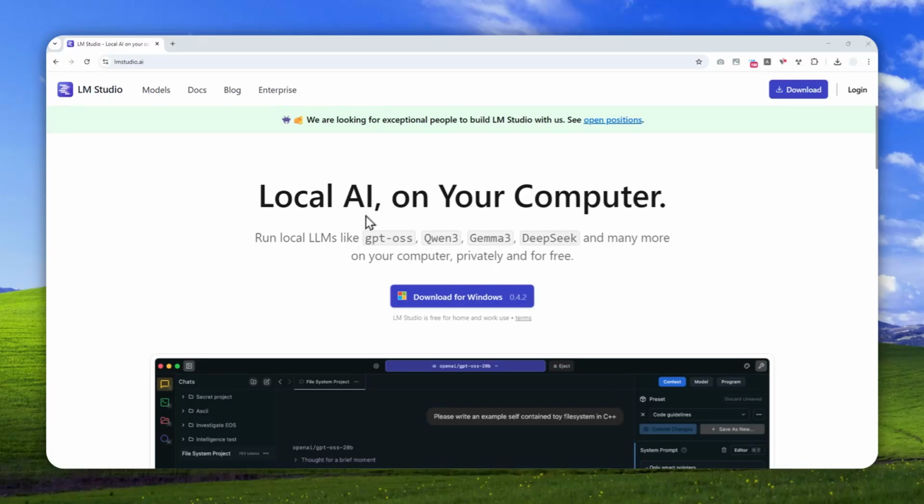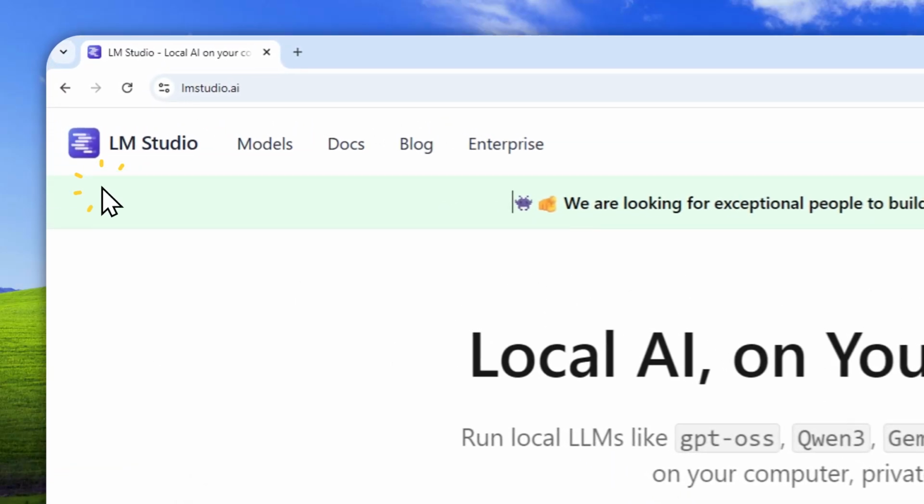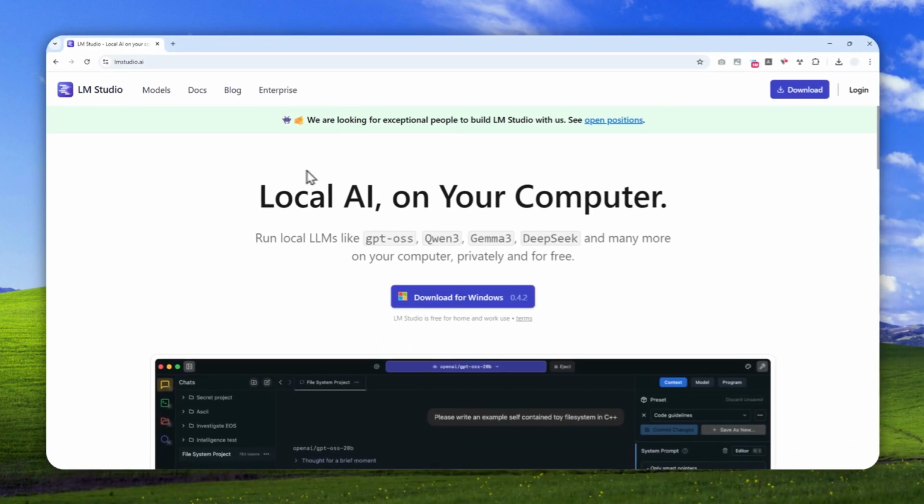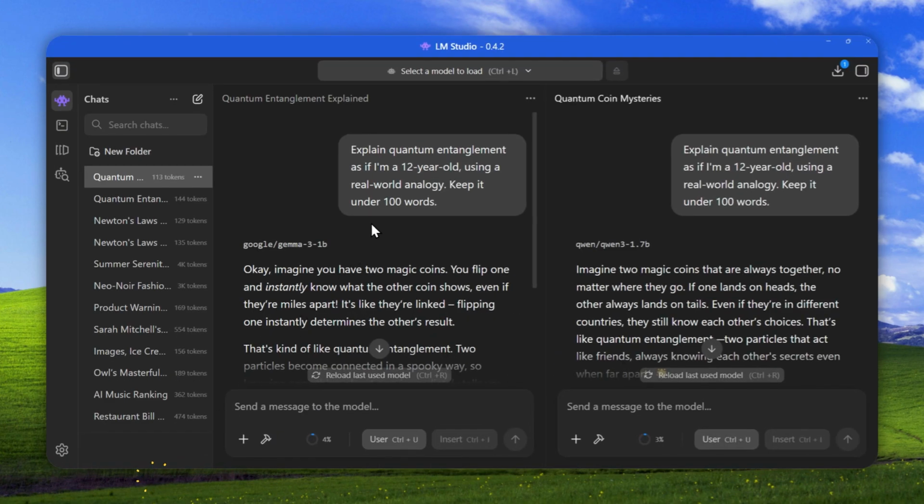Alright, so in this video, I'm going to show you how you can run multiple local AI models at the same time in LM Studio. It could be 2 models, it could be 3, 4, 5, 7, or maybe even 10 if your computer allows it. So basically, you can chat with different AI models.